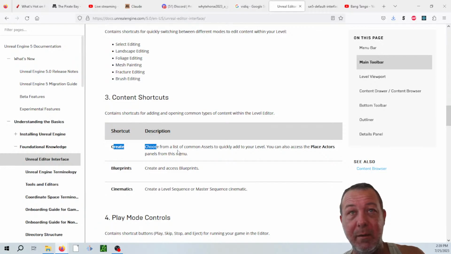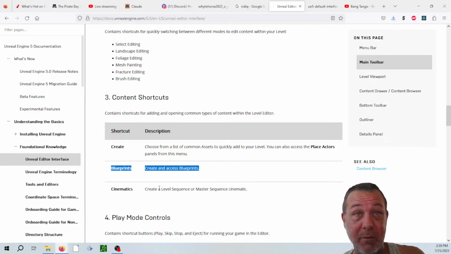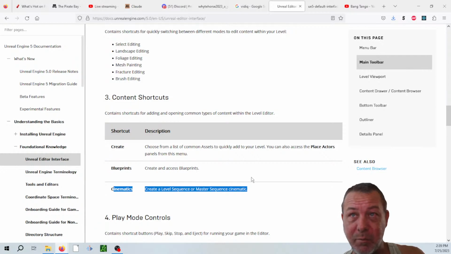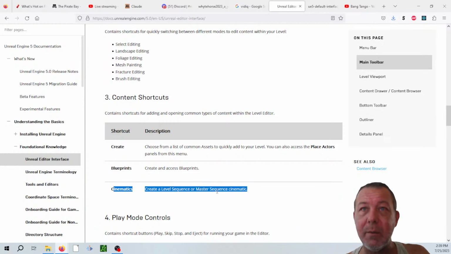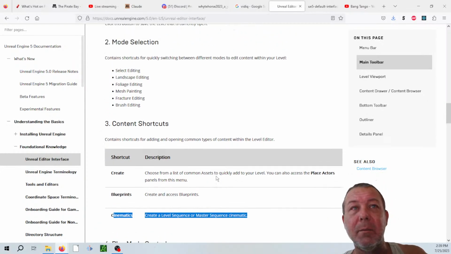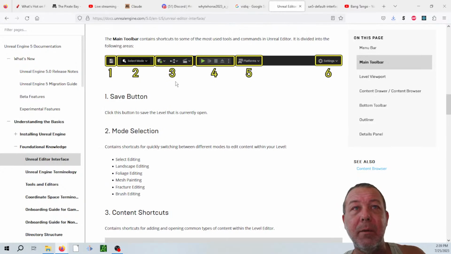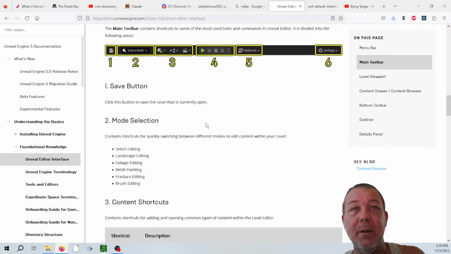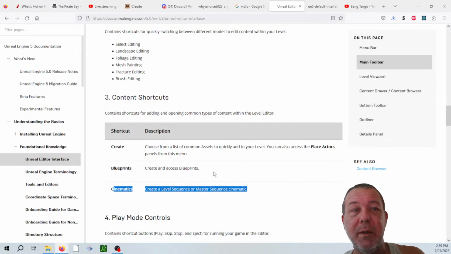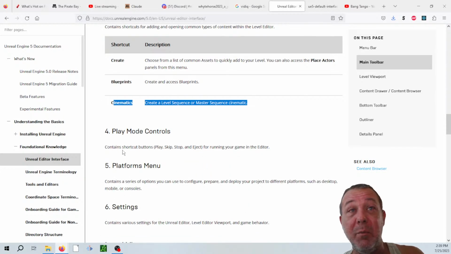So there will be a list of things that you can just add in there. There will be blueprints. You can create blueprints, or there might be a list of ones you've already made. And cinematics, which are just videos or a sequence of movements for an actor or something like that. So that's number 3 right there. So there's going to be these little guys. Create blueprints and cinematics. Okay, number 4 is the play mode controls.